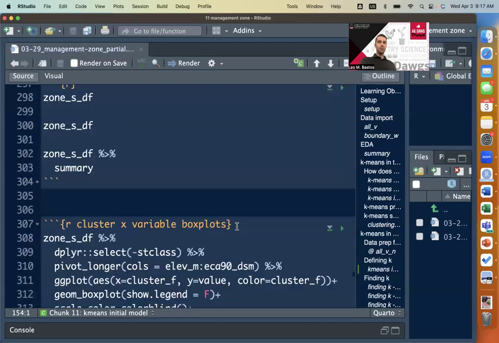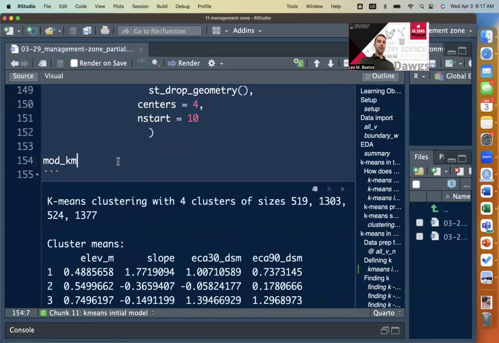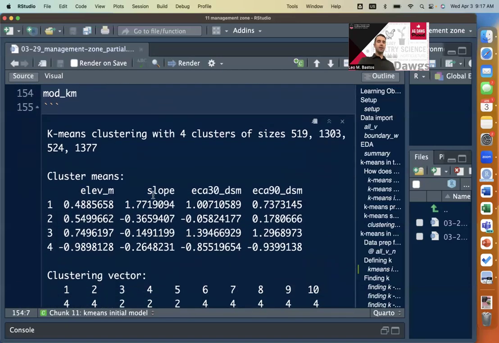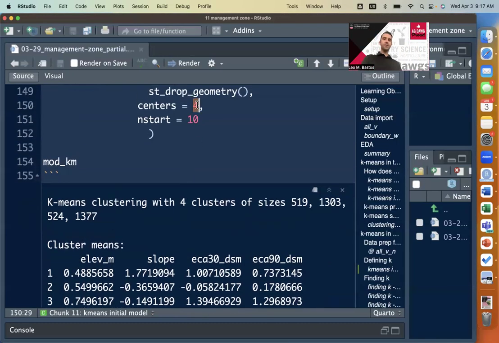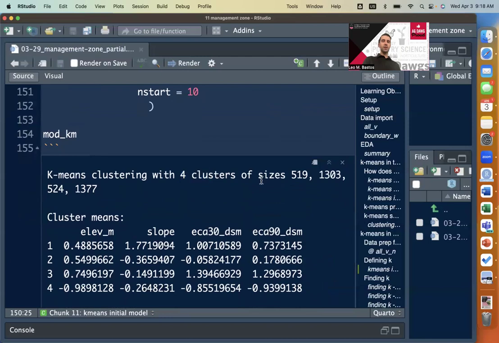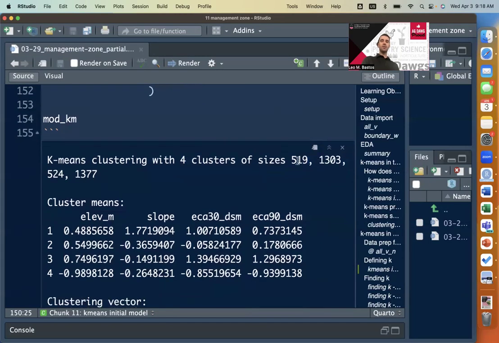So if we run this and we just print mod km, there's going to be a lot of things here, and we talked a little bit about this, and I want to walk us through some important steps of this print. So we ask for centers to be equal to 4. So centers is the number of k in k-means. So 4 clusters, and then it's given us the size already of those clusters, and this would be how many observations were classified under each one of the clusters 1 through 4.